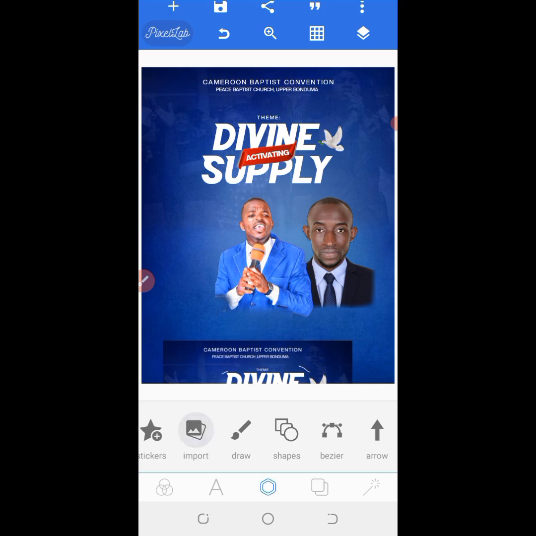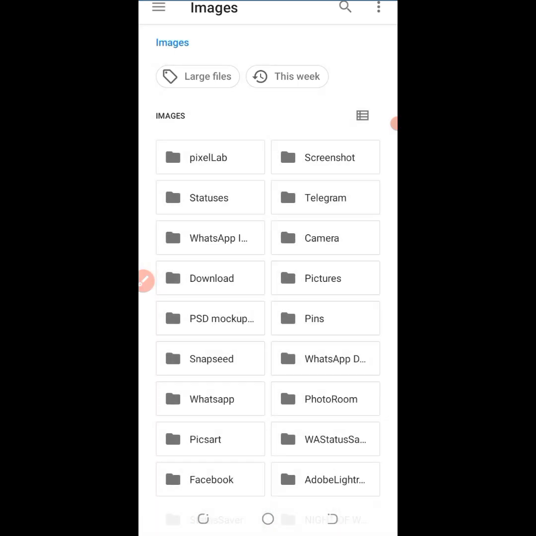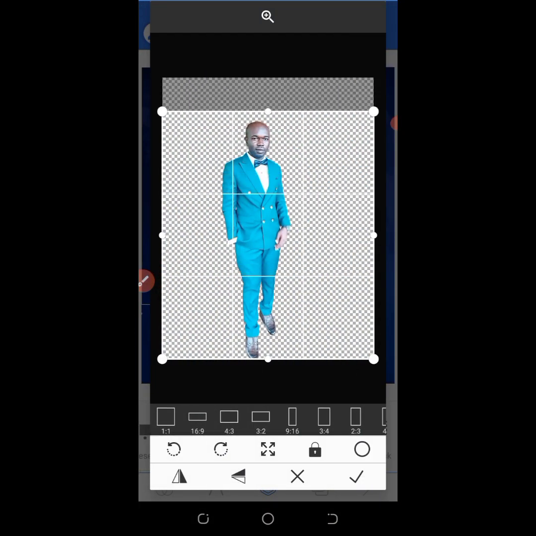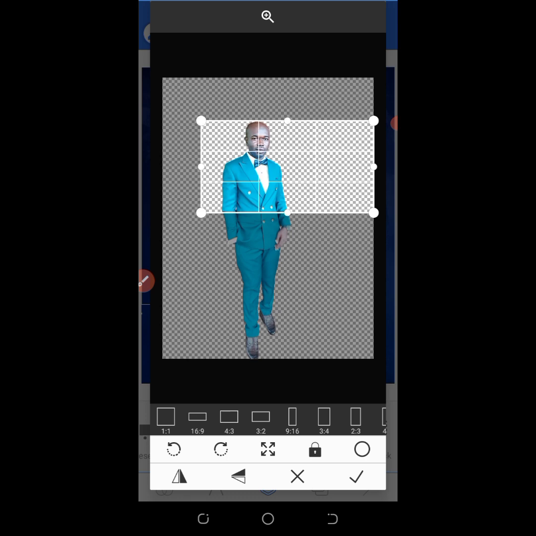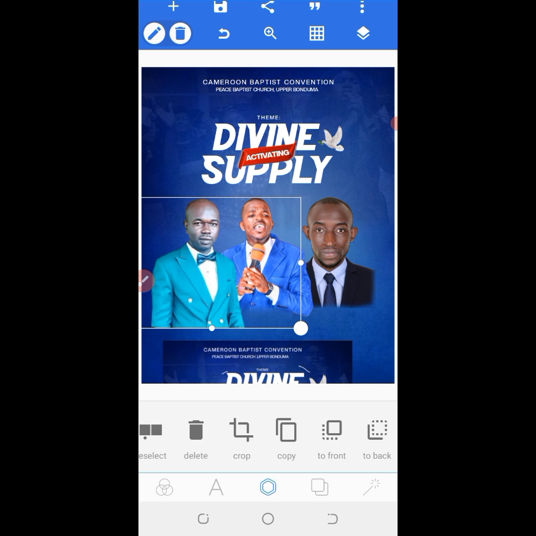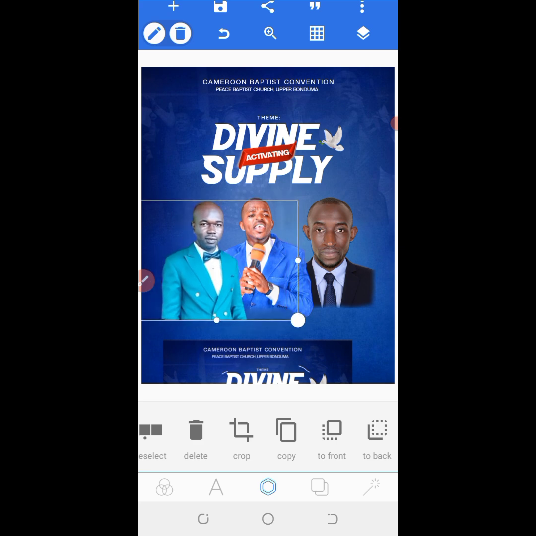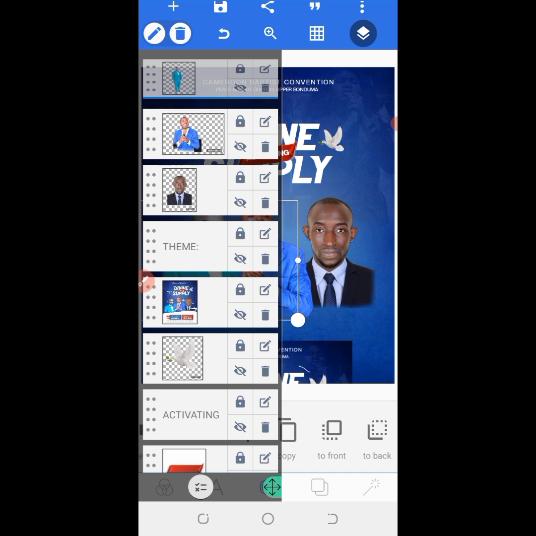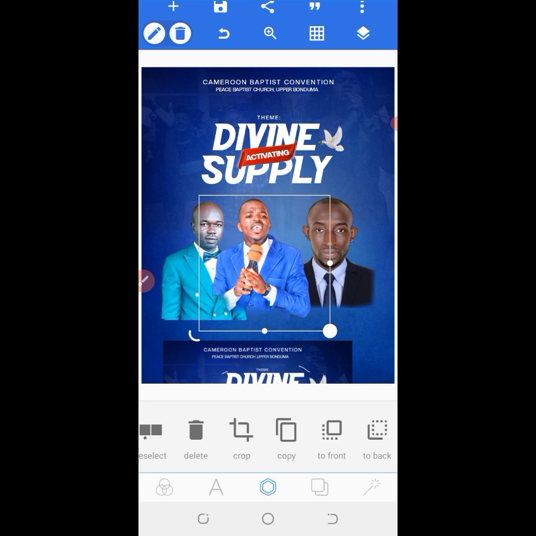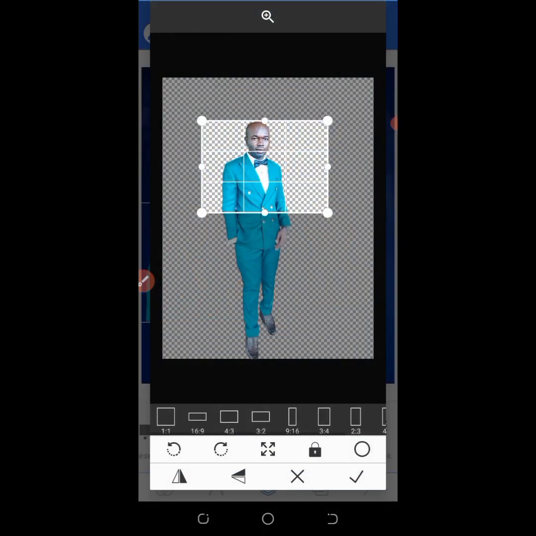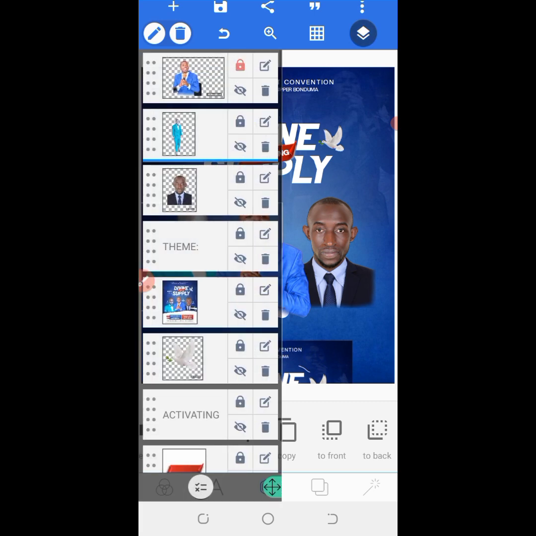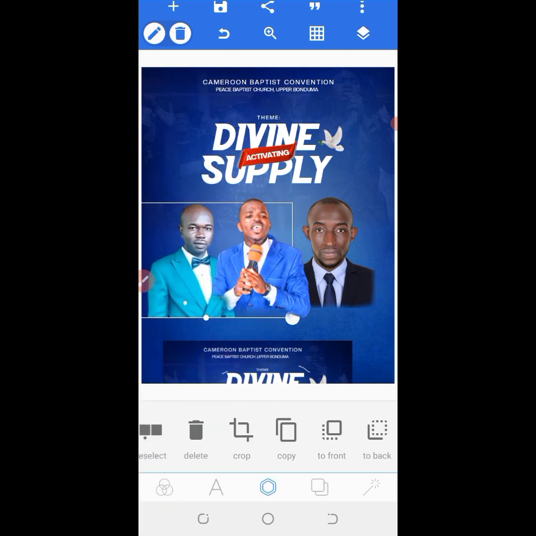Okay, so we'll be bringing in again the other image. So the next image we have here, see the image is not the best, so I'm just going to crop this. So we'll move it behind this. We'll crop again. Let's close this one. Now we'll place it here.